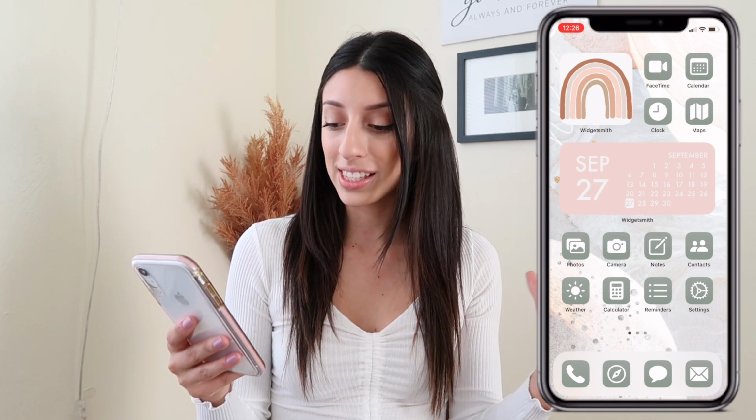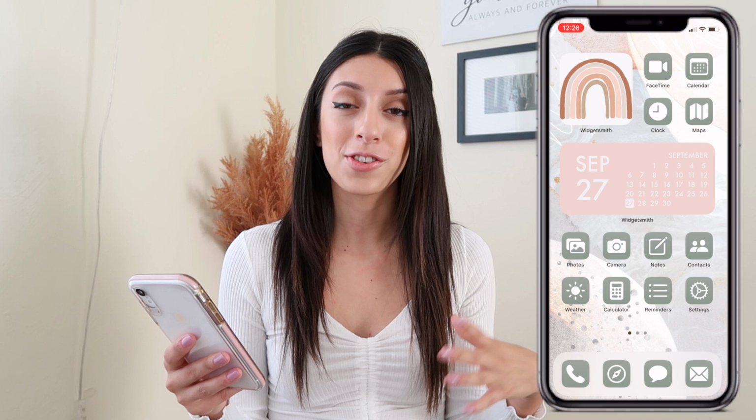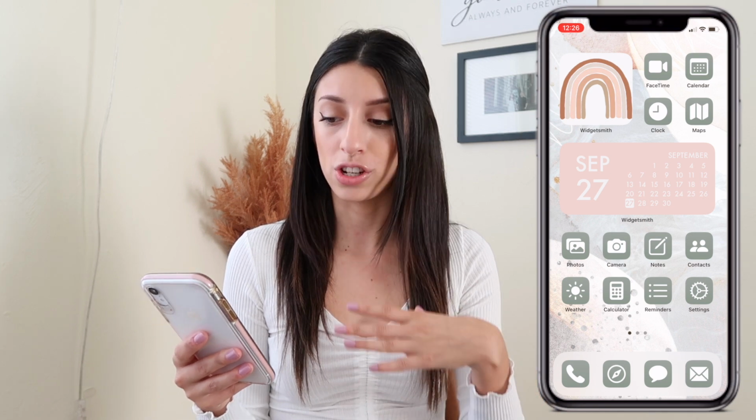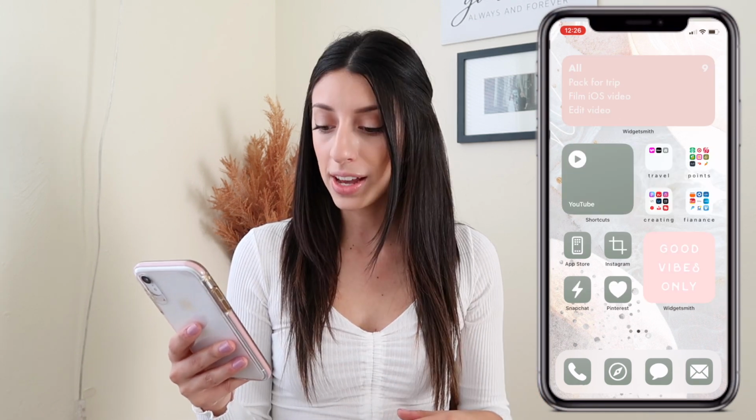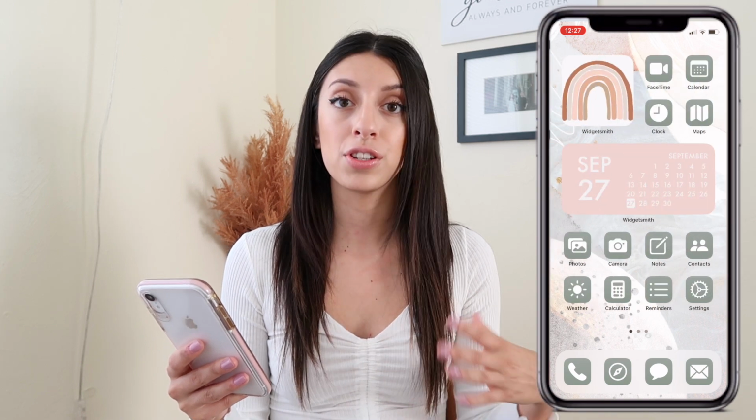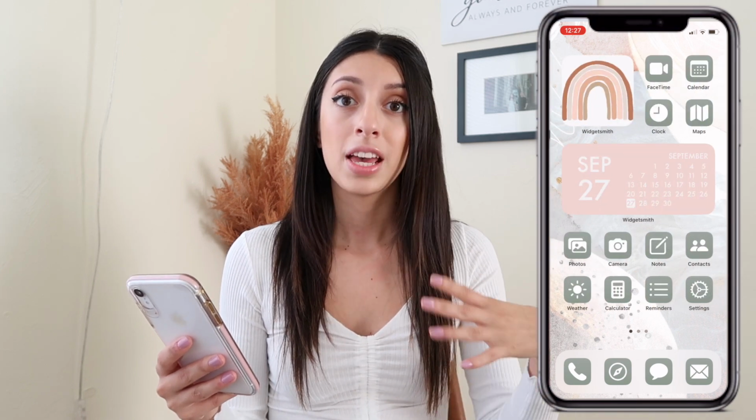But if you guys think it's worth it, then it's, you know, it's cute, it's aesthetic. So if you guys think it's worth it, then totally do it, but I just would prefer to see my notifications on the actual app. So that's how you would create that, and you just have to go through every single app and do that.